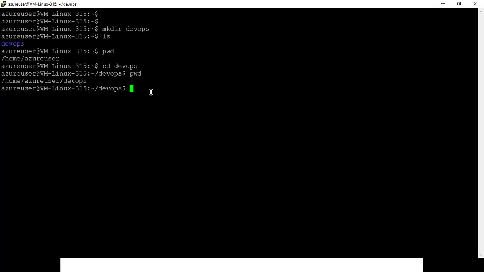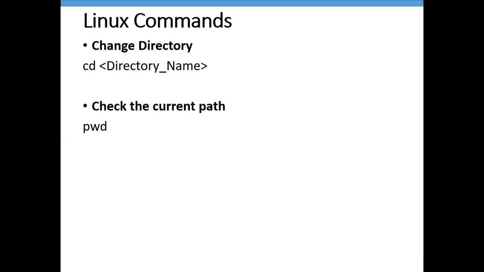Now, in this directory, I'm going to create a file. cat redirect symbol, I give the file name as Azure, and give the text as welcome. Thank you. Control D. So under our DevOps directory, I'm able to create my file.